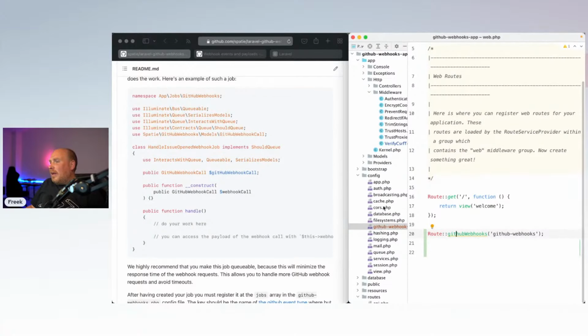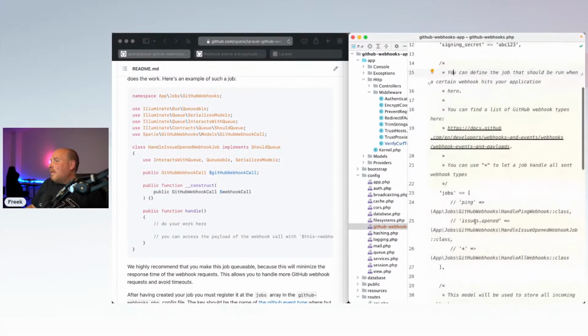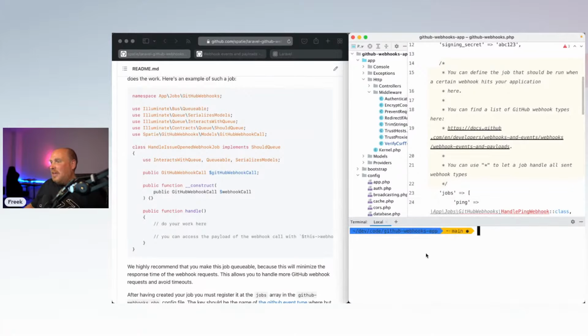Where were we? Ah, yeah, we were busy with configuring stuff here. And I'm going to use this comment here. Whenever you create a new webhook endpoint at GitHub, they will send a ping event. You will see that in a second. So we need a job for that as well. Make job ping webhook. Yeah, like that.